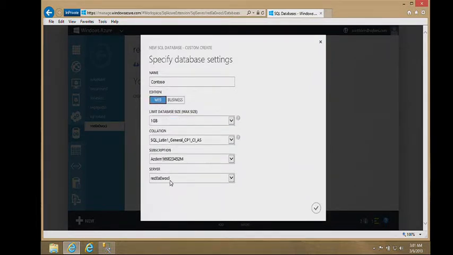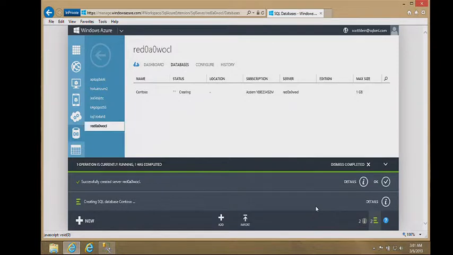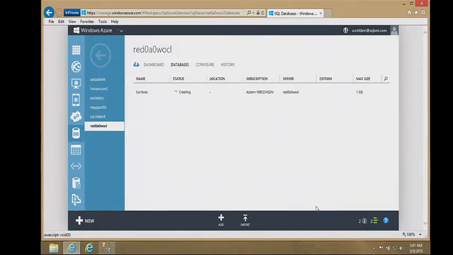We create a simple 1 gig database, click OK, done. There's my database. So I've created it in just a matter of about 30 seconds. I've created a server, configured it for security, and then created a database.